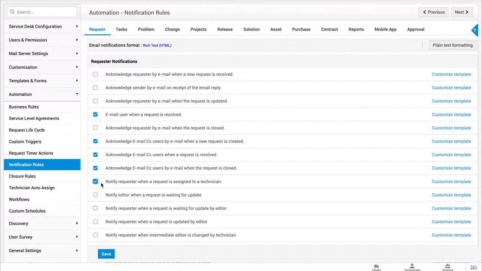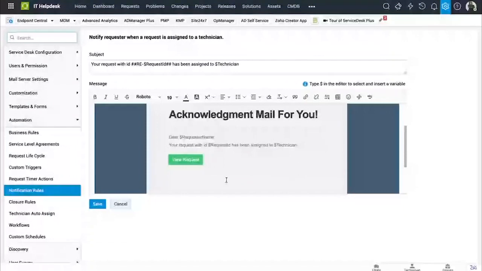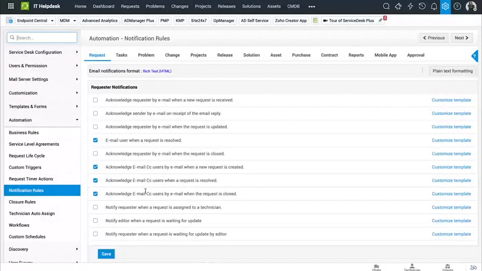Now, once you click on this checkbox, you can customize the template, to show how the message would look like. You can configure that here, and then you can be assured that the notification or the communication part of this ticket management is taken care of.